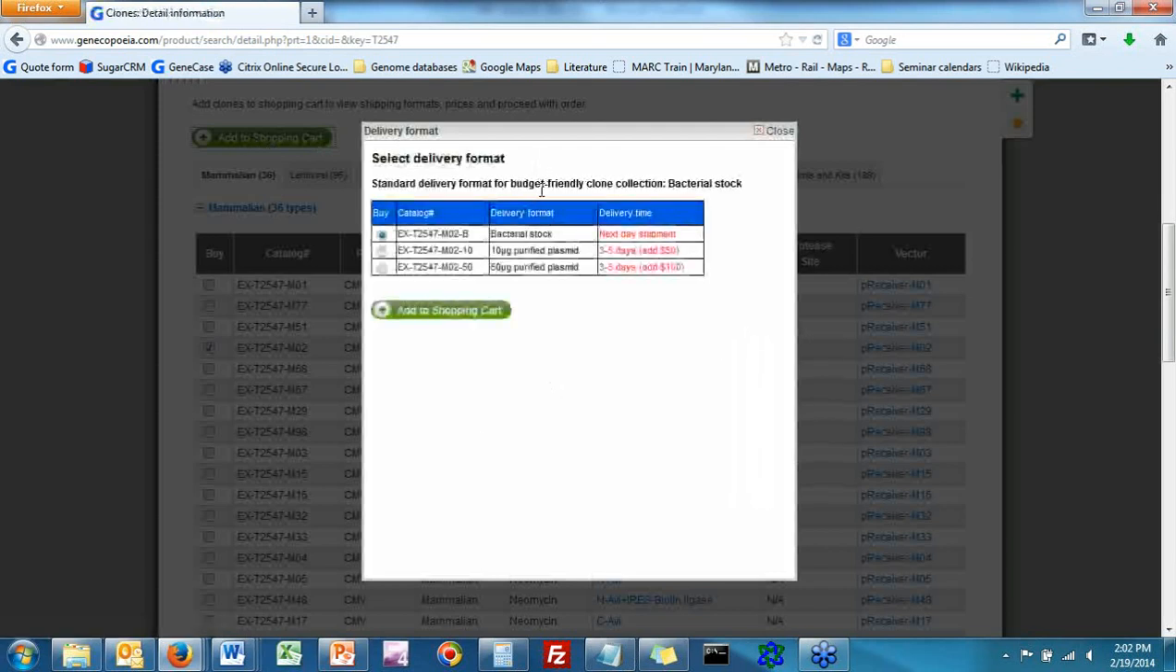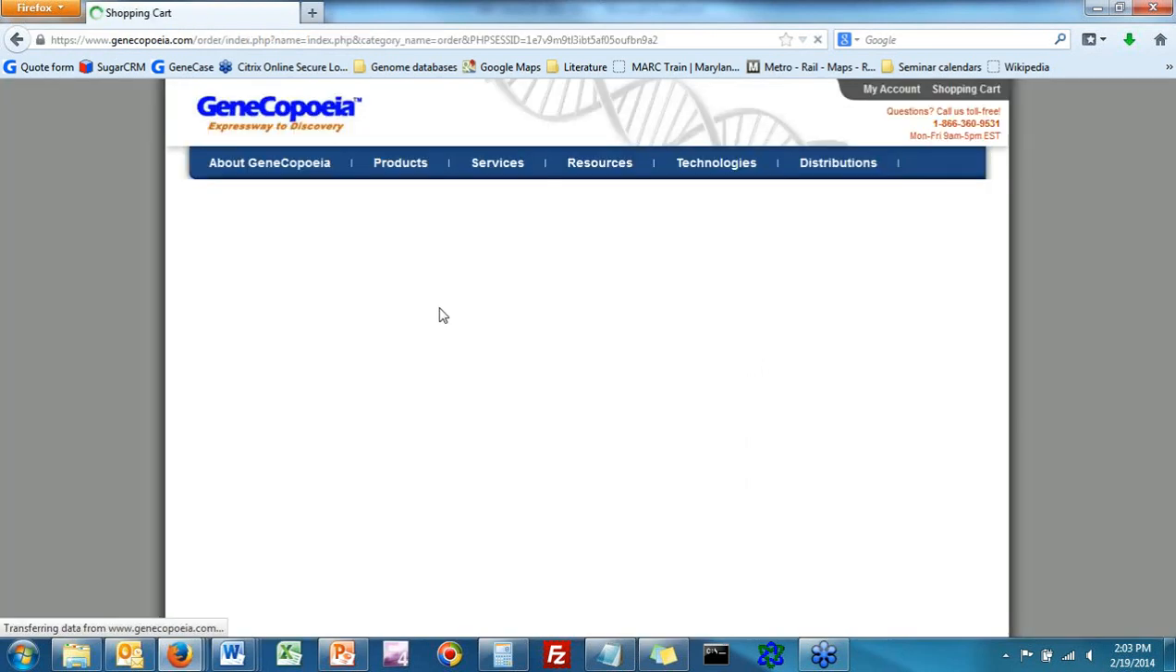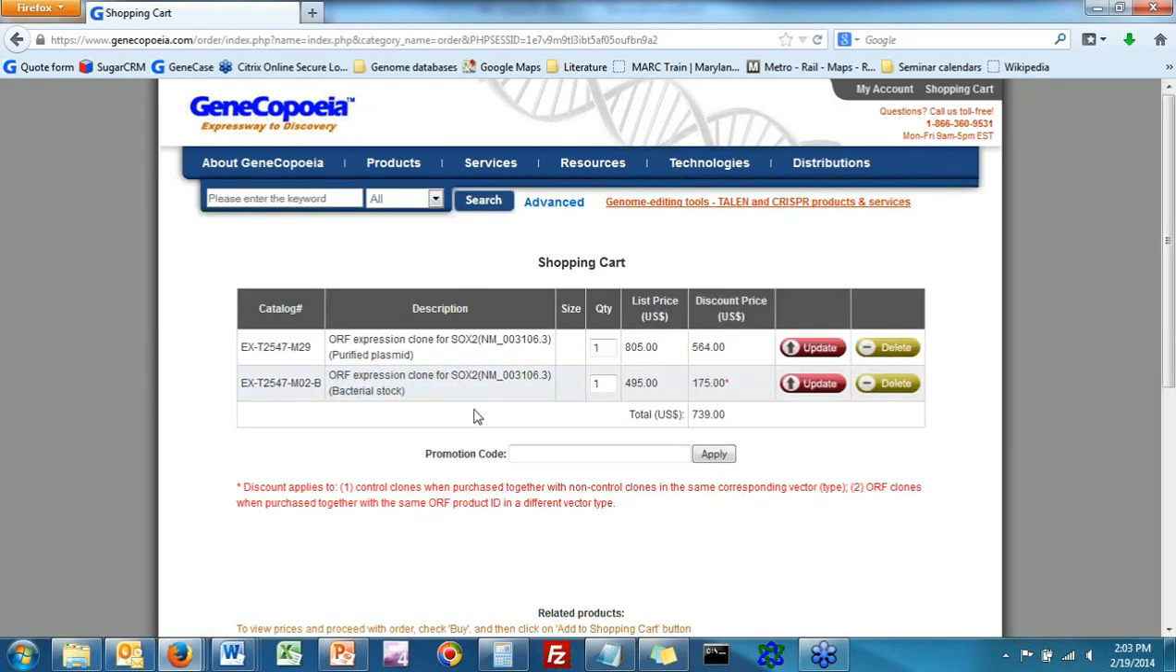And so now this window pops up, and I have several different options for this particular clone. And I see that the first option is bacterial stock with next day shipment. So I think, well, that's great. I think I'll go with that. That way I don't have to put the plasmid DNA into bacteria for this particular clone. So I'm going to add that to a shopping cart. And that brings me up to my shopping cart. So again, this particular clone is actually one of our budget-friendly clones that I'm going to talk about in a little while.